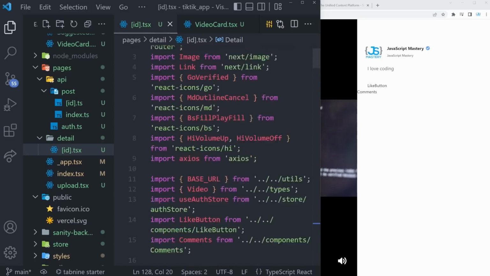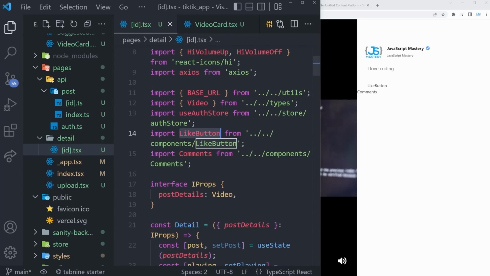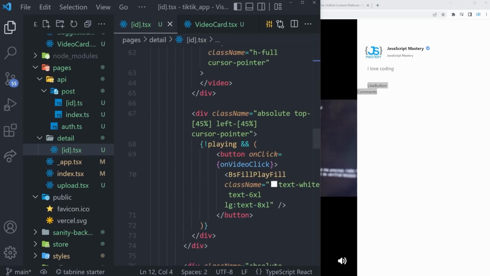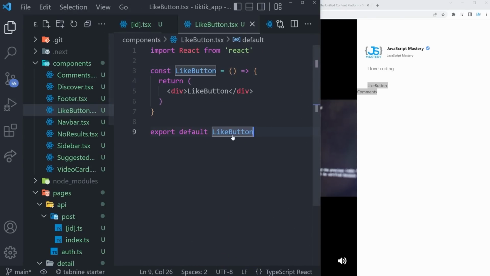Or if that didn't work, we can manually import it by saying import like button from ../components/like button and import comments from ../components and then comments. Perfect. So as you can see, we have those 2 components. And of course, the next logical thing to do is to jump straight into the like button and implement the like functionality as well as the looks of the button. So let's do that right away.